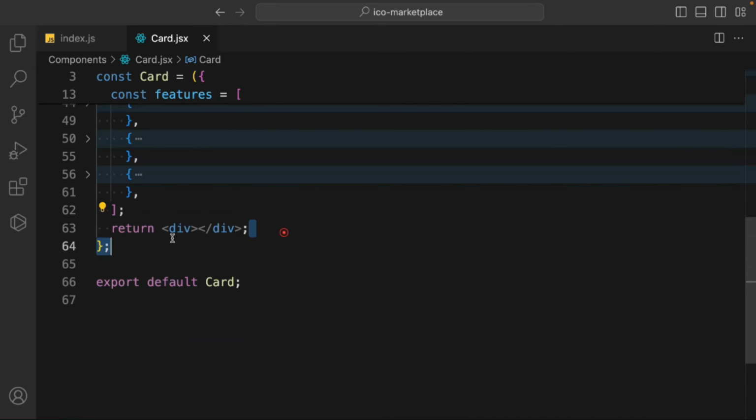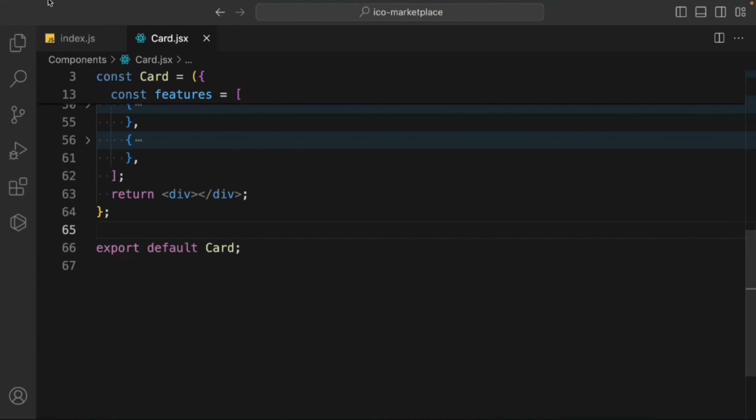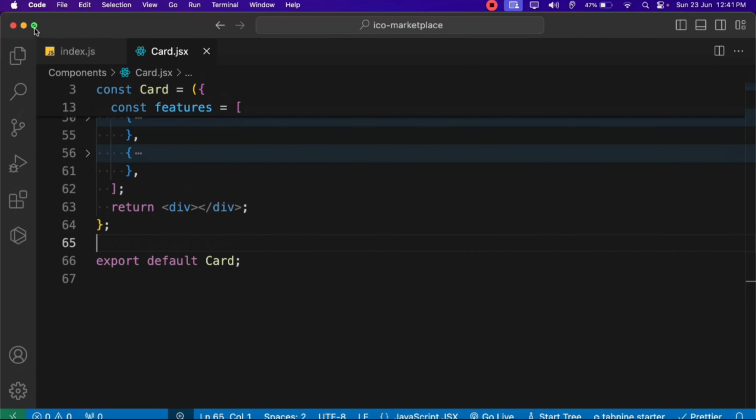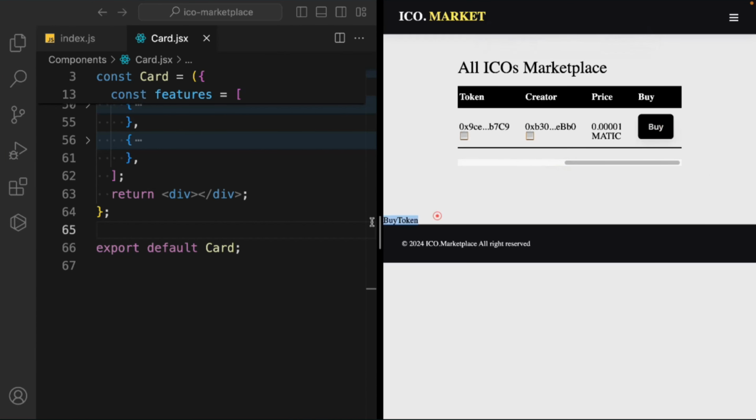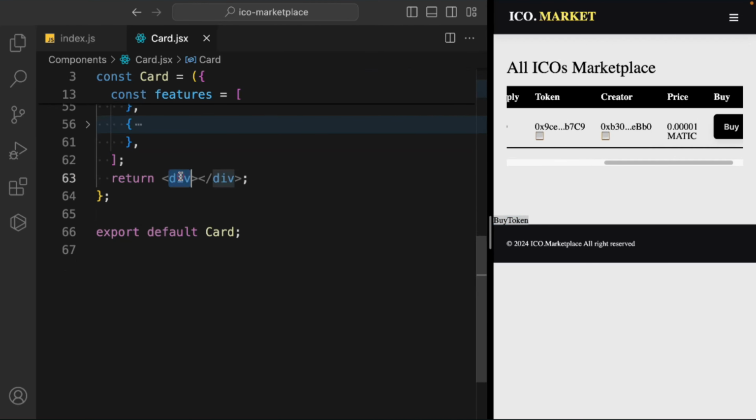So come here, let's start working on the JSX. Let's make it side by side so we can see what exactly we are working on. Bring it aside. You can see rice. This one we have, you can click and open the buy component, which we're going to work on. Come back here. Let's remove this.